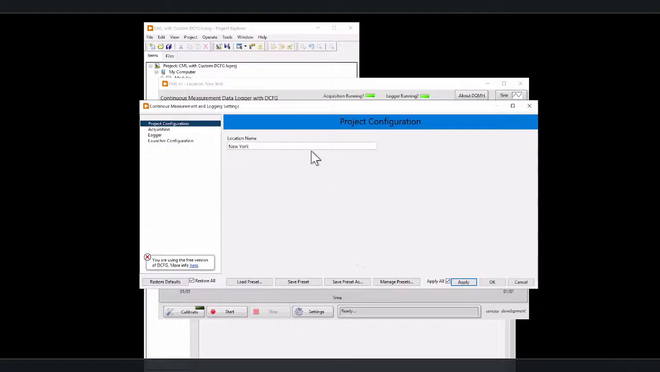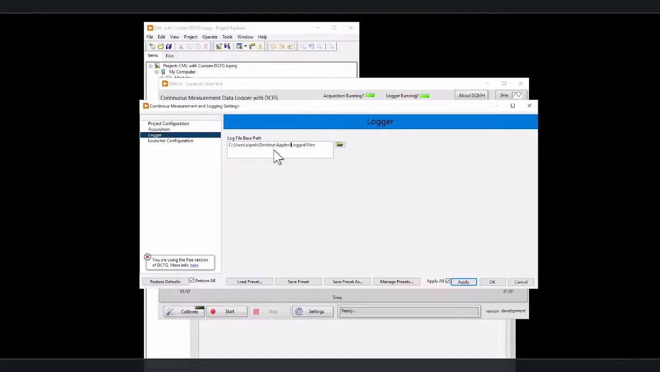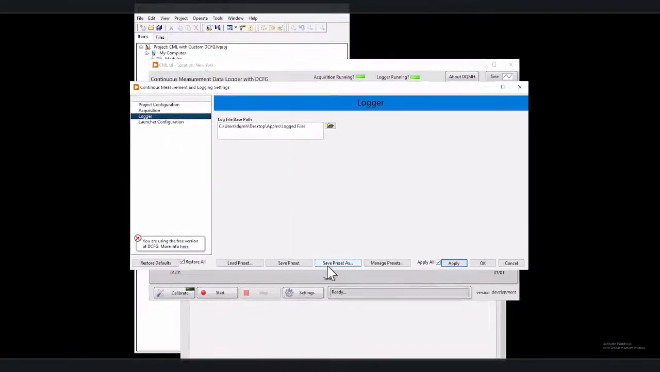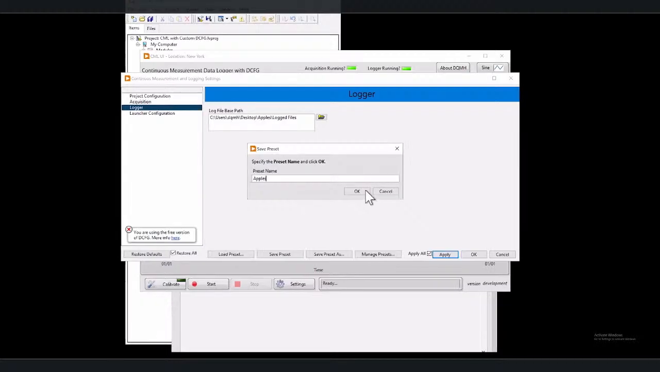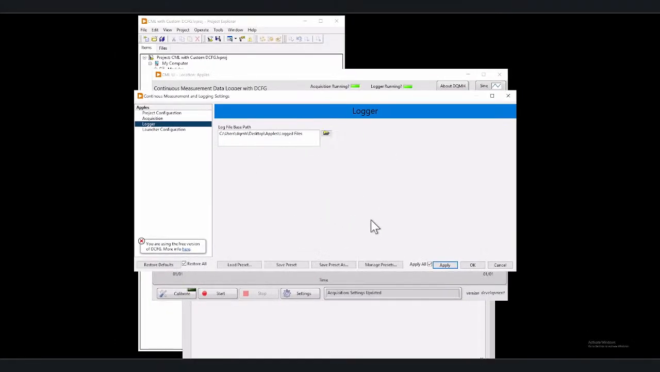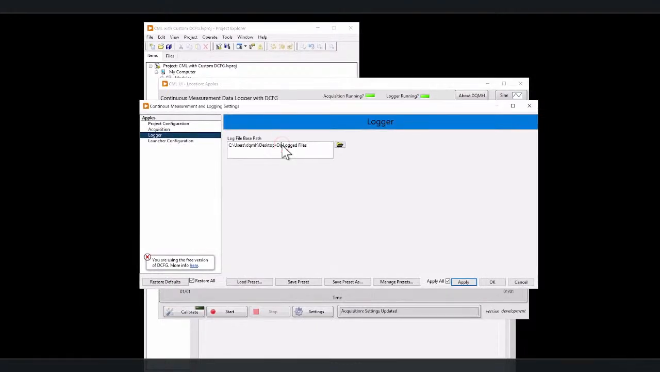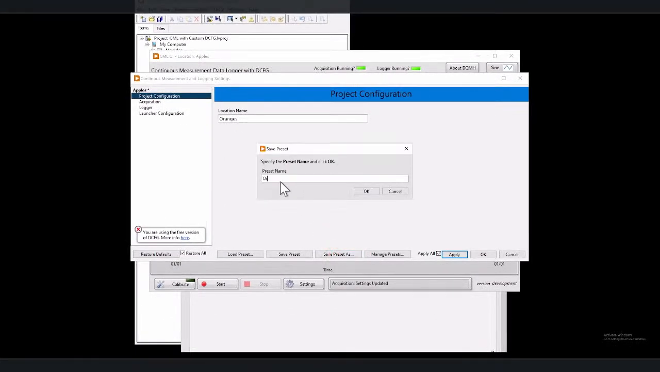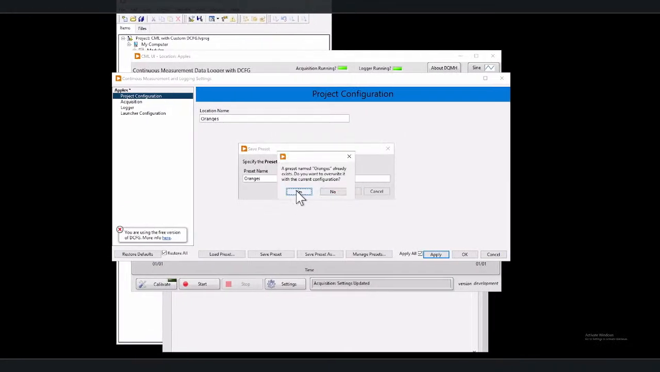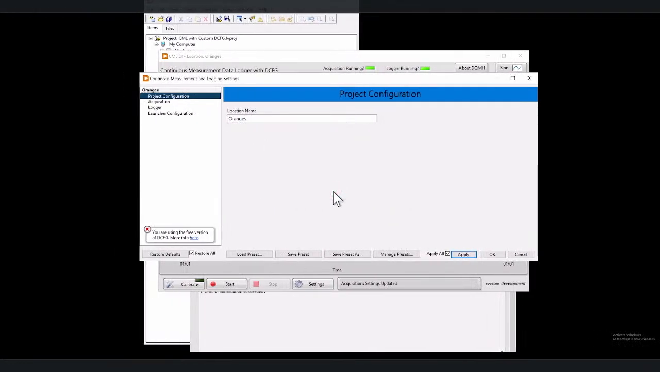Let's say I have a specific set of configuration that I want to save to an Apples folder, and save this as my Apple presets. And I have another one called oranges. And this time I save it as oranges. Yeah, I probably gave this demo already, so I already had this preset created. Just going to recreate it again.